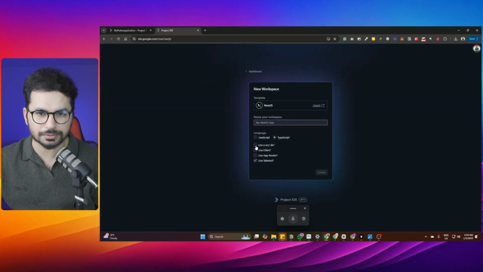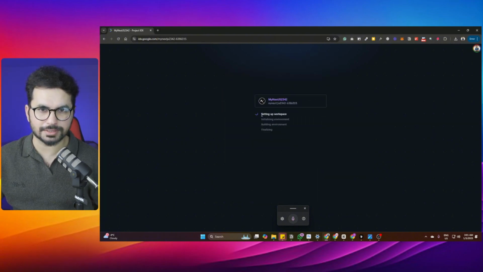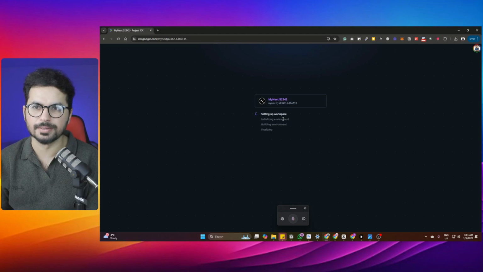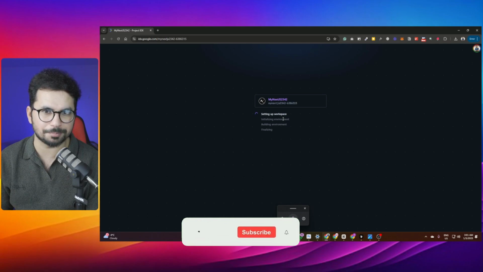I'll just use the source directory, use ESLint, use app router, use Tailwind CSS, use TypeScript, and I'll just give it a name, and then after that I'll click on create. All right, it's going to create an empty Next.js application. So let's see. What I'm actually interested in is, is the tool still slow? Because right now it's slow. I mean, it's depressingly slow.